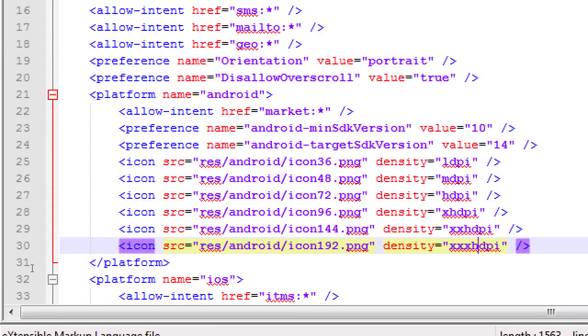So I'm going to let that run on my device, and then I'll show you what it looks like. You should also run it. What you want to do is launch the app, let it run, and then exit back to your app screen, because that's where we added the icon. It's not in the app itself, it's the icon of the app.